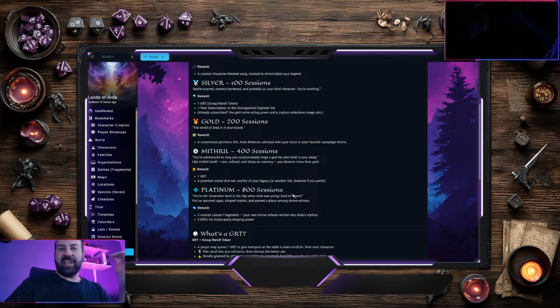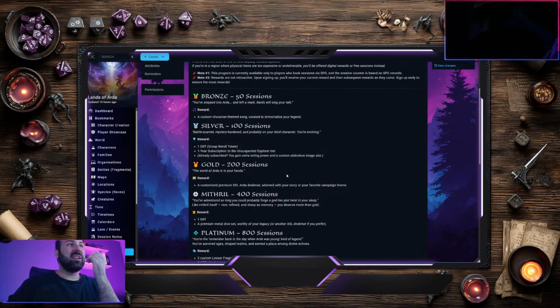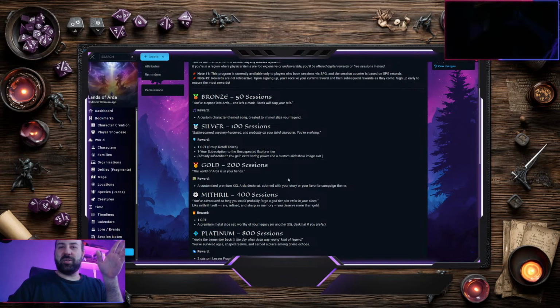And the last one, the 800, which means that you've been here playing with me for years and years, is that you start making your own lesser fragments in Arda. Since you're part of the world at this point as much as I am. These are purely based on session count, and sadly it is only... everyone is obsessed with the tombstones now.